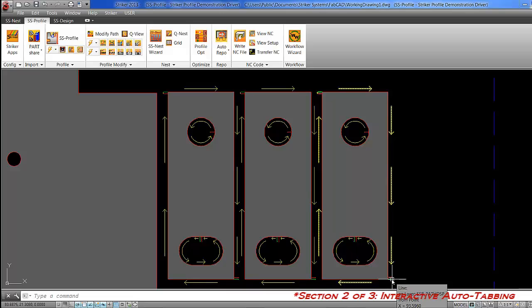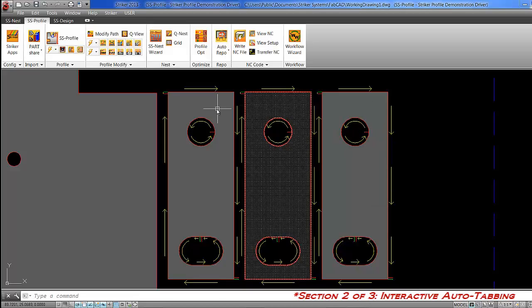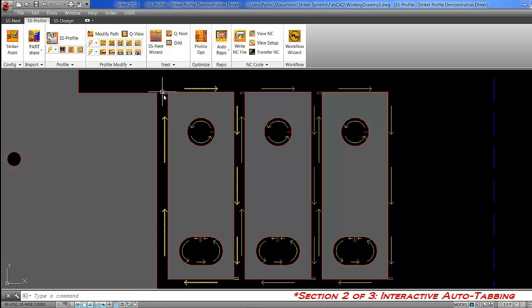So we can see the updated tab locations across 3 of my nested parts. We can see that the formatting of the perimeter and internal tabs has propagated all the way through each instance of the part, giving me the exact results that I was shooting for.